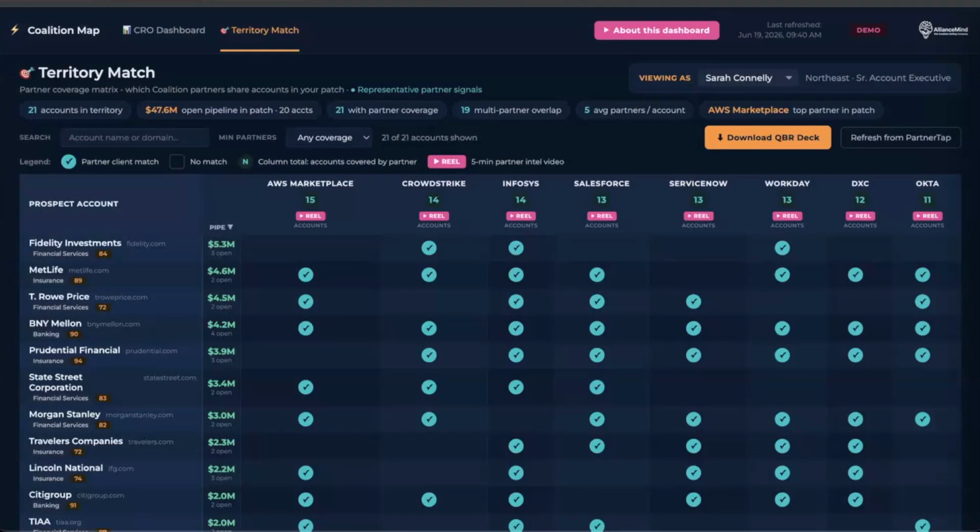This is an example, an art of the possible, of a sales rep dashboard. The goal here is to support multi-partner selling and understanding how she can position partners that influence her account, but also position partners to help her build solutions to support her account.